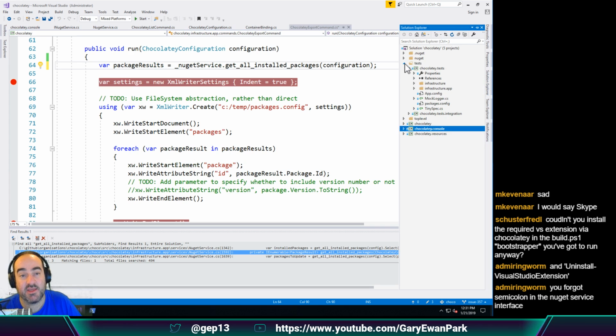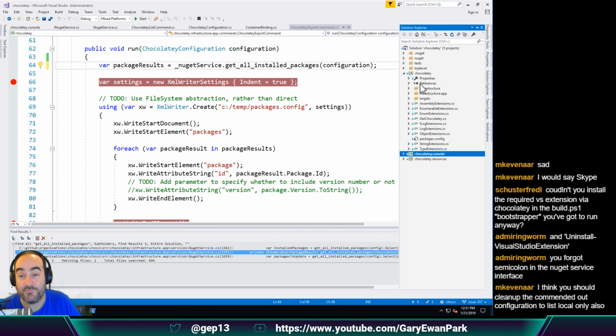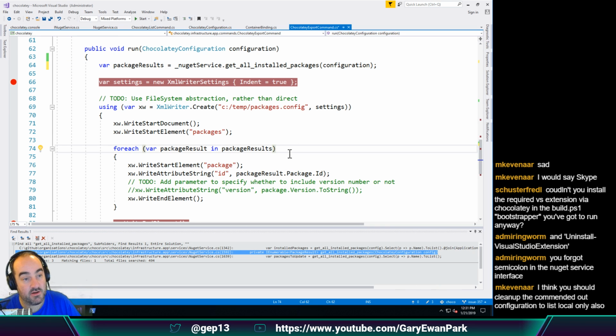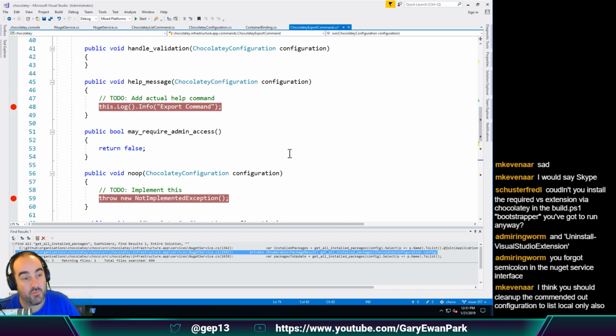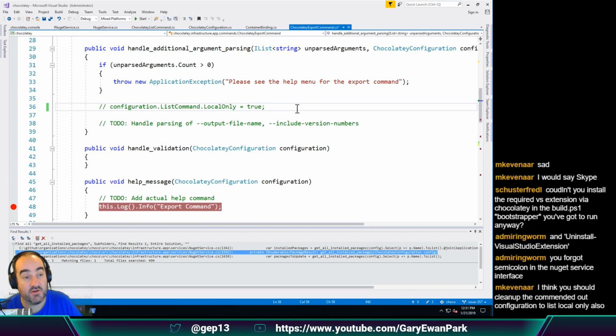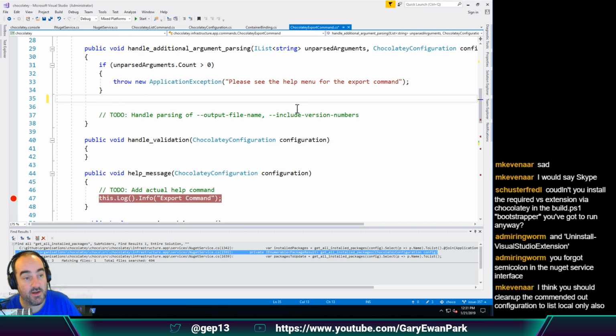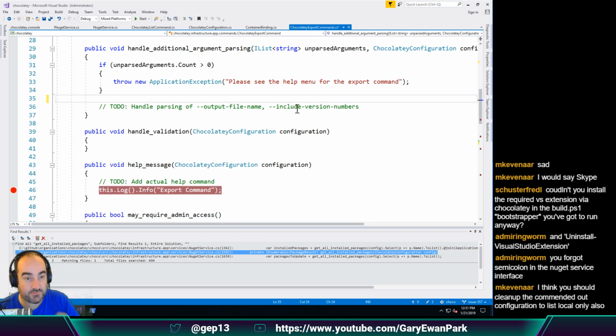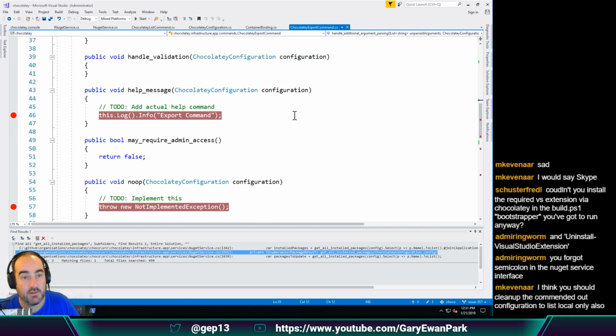So this is, if in doubt about anything in Chocolatey, there's probably almost something. You should clean up commented out configuration to list. So there's a comment there from Maurice in the chat room. You're referring to this part here. Yes, you're absolutely right. Let's take that part out because we don't need that anymore, because that's being done within that method now that we're calling. Absolutely correct.